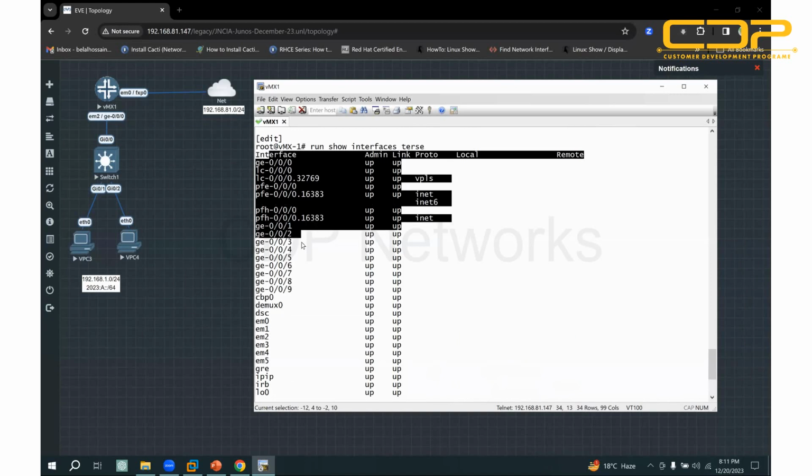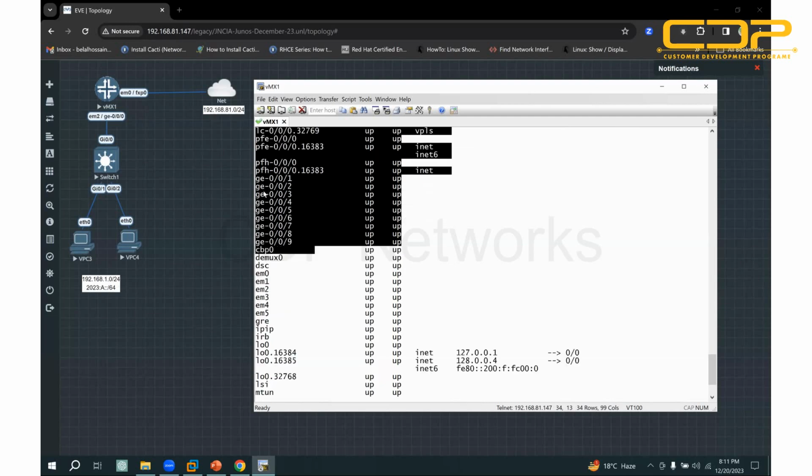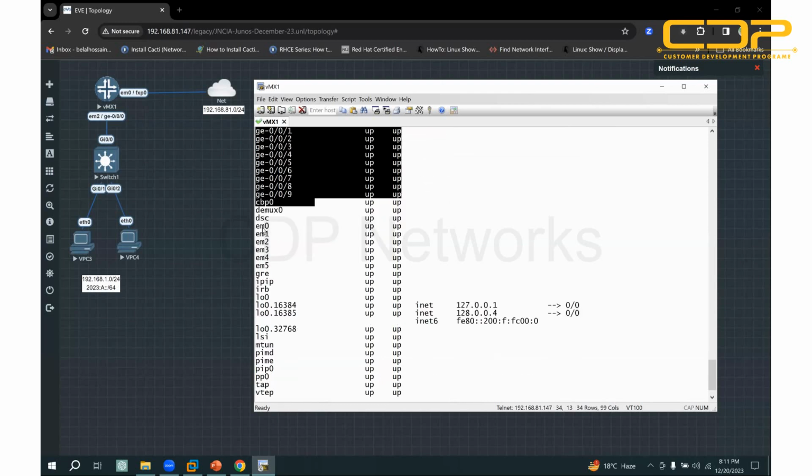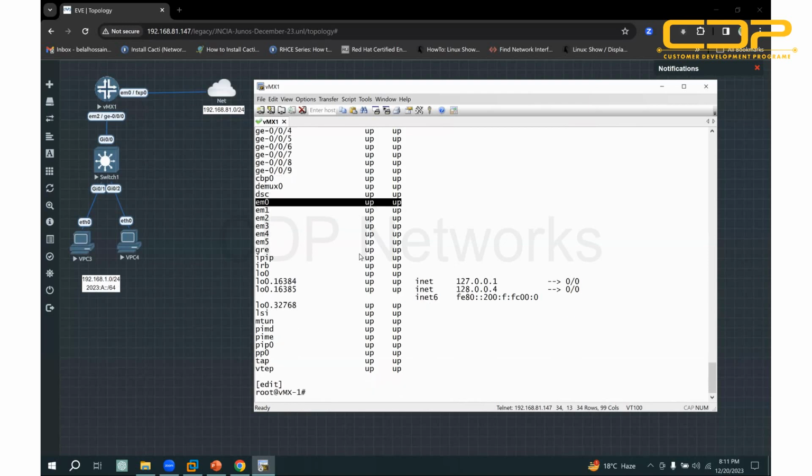Is it there? No, right? No fxp0 interface here, right? But there is one interface, em0. See here, em0 slash fxp0. So em0 is basically equal to fxp0.